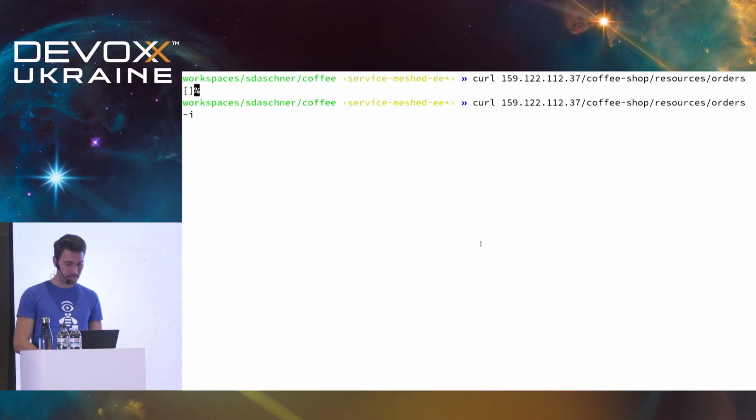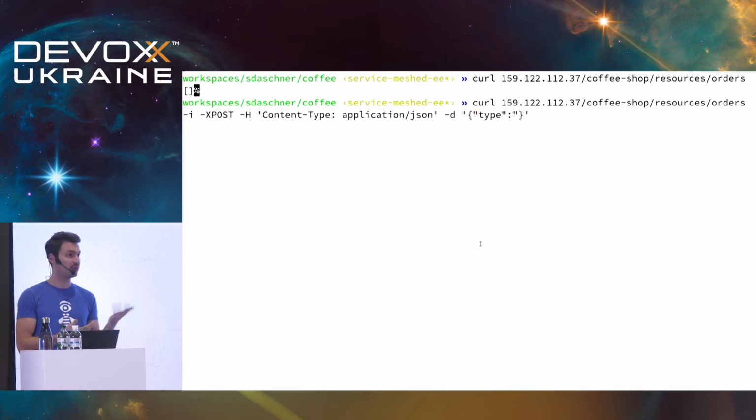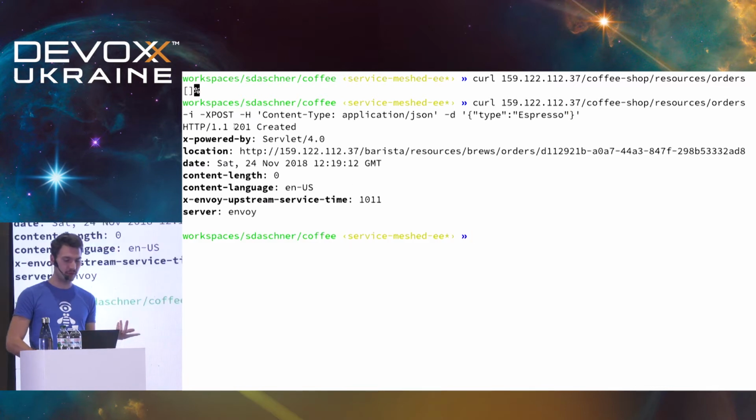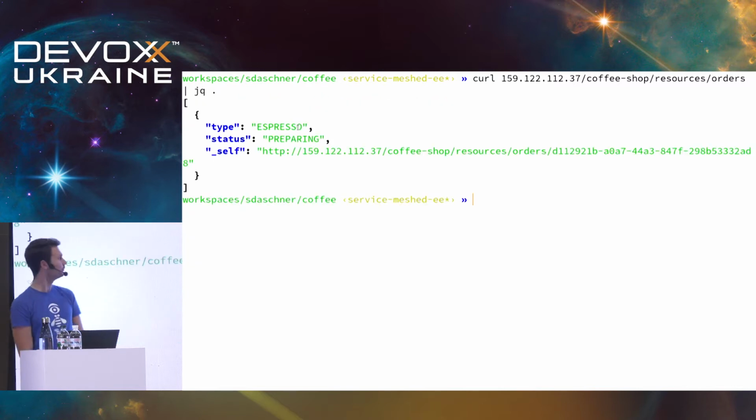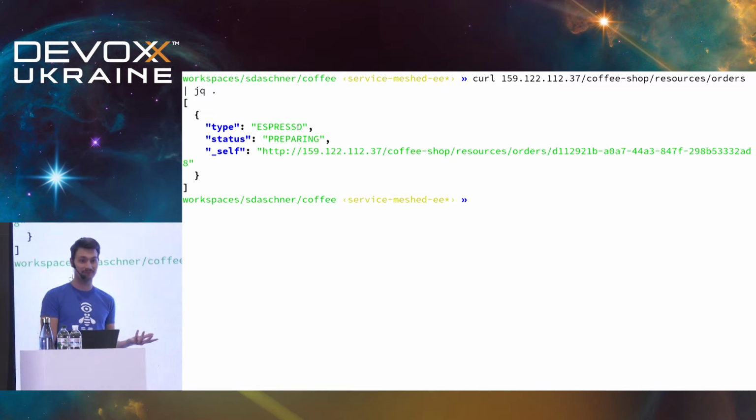So let's do this. Let's say we're going to post some JSON here. Just have content type application JSON and the type that is, let's say, espresso. And we're going to post this to our system. And then luckily we have, oh yeah, good news, 201 created. Great. We now created an order in the system. And we can even query it and say, great. Espresso is there, has just been created. So that's good news, right? Now it works.